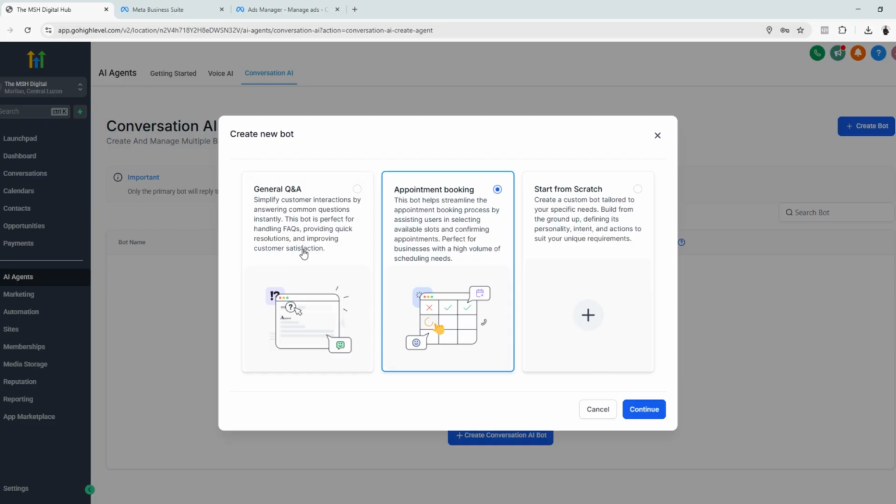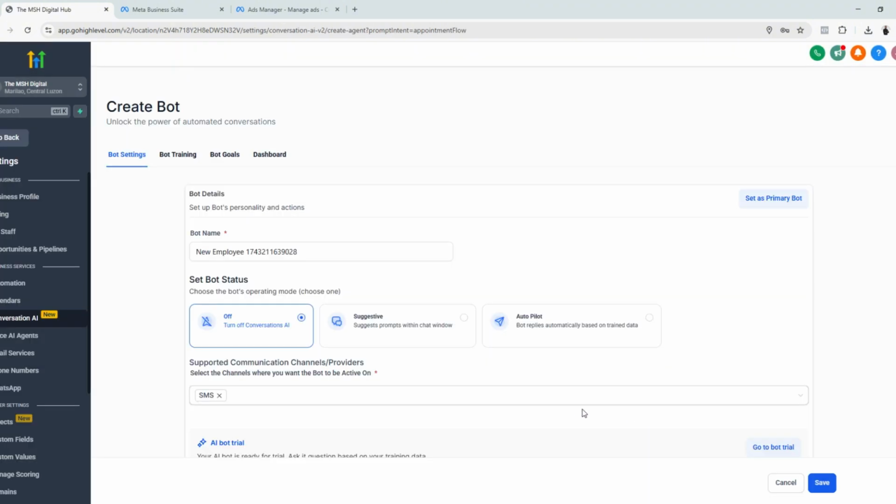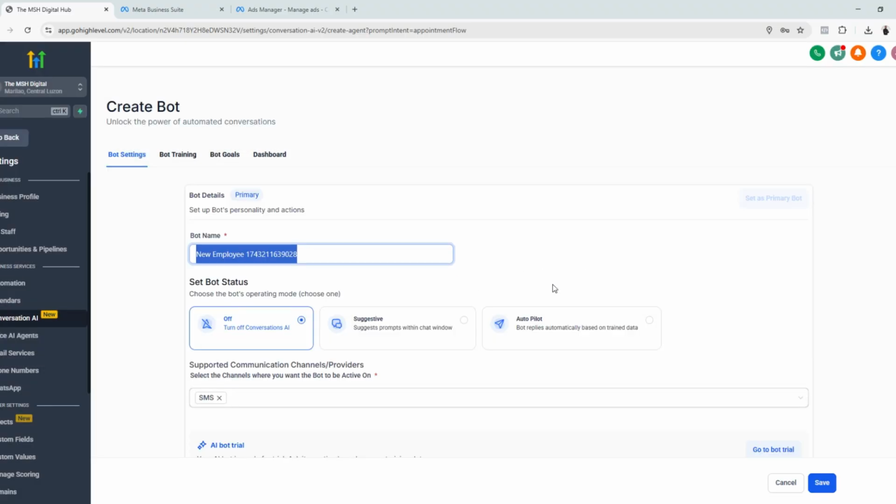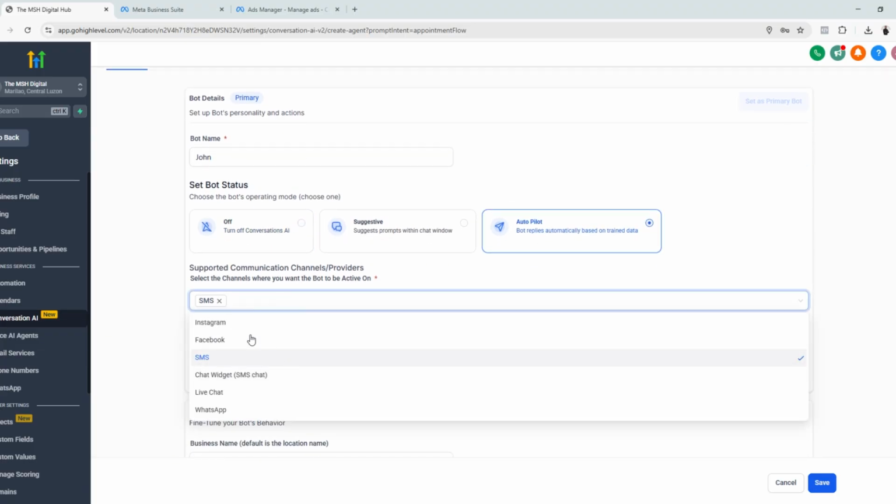Of course, if you use general Q&A, it's just going to answer inquiries. Or if you start from scratch, you can customize the entire chatbot yourself. But for this tutorial, we're just going to focus on the appointment booking feature. So click continue. First you want to fully set up the chatbot. So set as primary, then rename the chatbot, put it on autopilot, and select Instagram and Facebook.